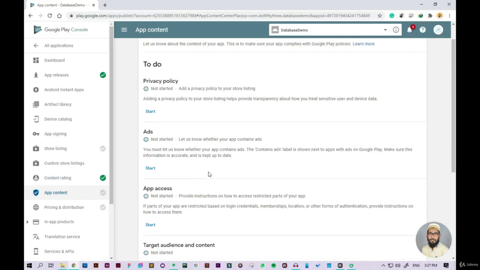So basically this asks me to do some things before uploading the application to the Google Play Store. The first thing it is asking me to do is upload a privacy policy. So what is a privacy policy? Basically we require a privacy policy whenever we are getting any kind of data from the user, so that we specify to the user what we will be doing with their data. Those things will be mentioned inside the privacy policy.